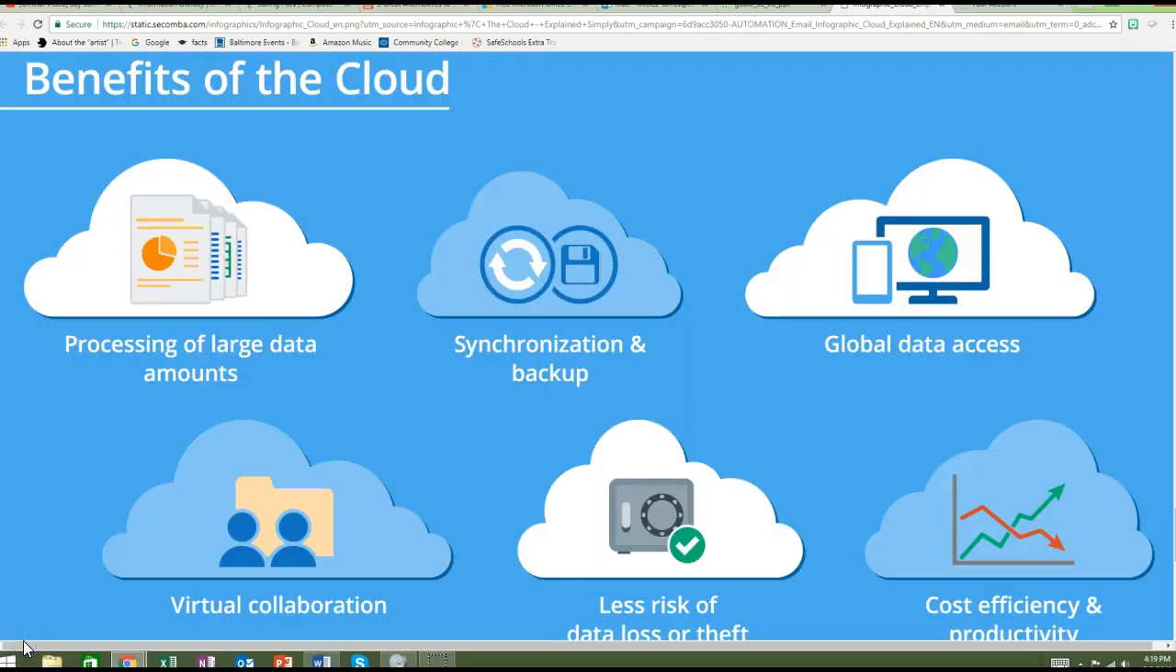So what are the benefits of the cloud? Well, it allows for processing of large amounts of data at one time. Numbers of data come in, pictures and videos, all of those require data, and are huge. If you had one computer that had all that, it would max out very quickly. So the cloud allows for large uses of data.